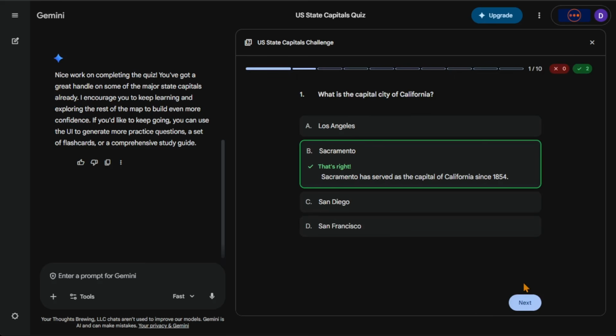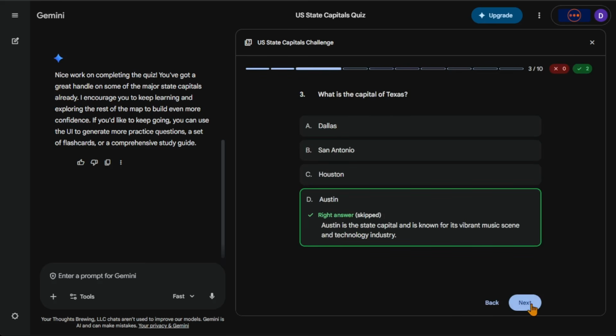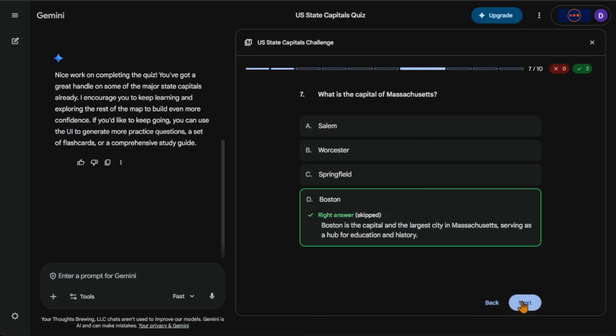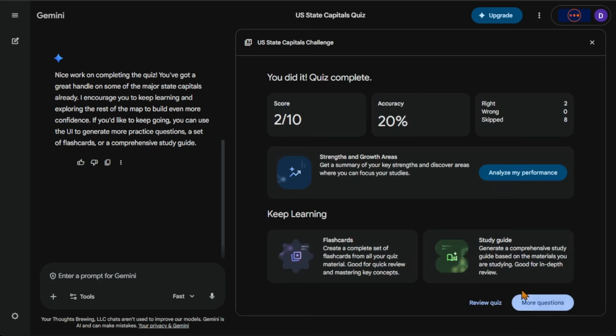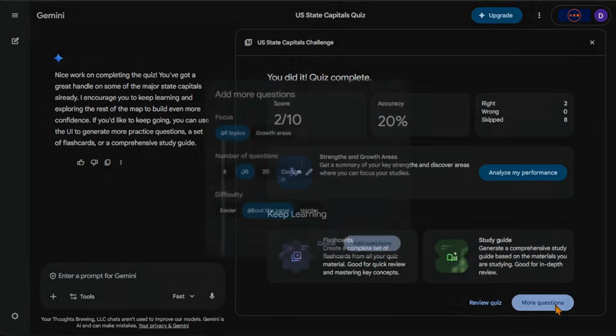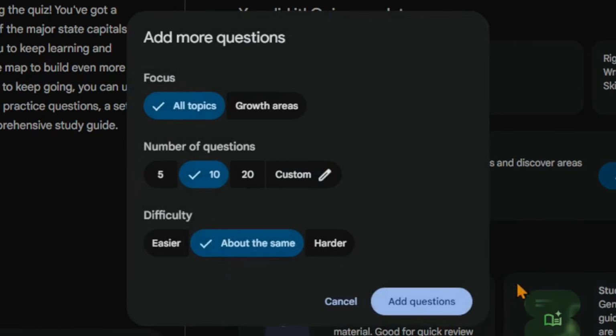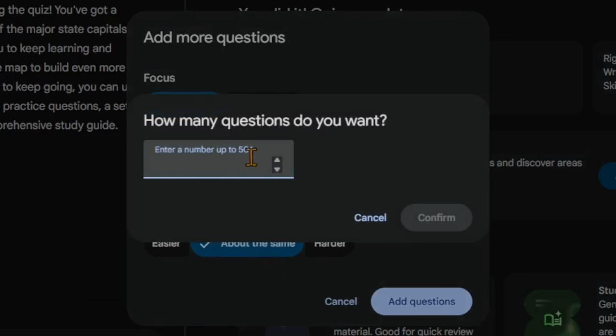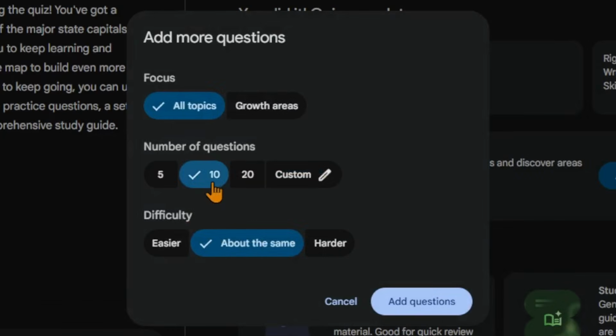Yeah, that's just going to bring me back to here and see what I got wrong. And it'll show me the right answers for the ones that I skipped, and it'll also give me a notation here that I skipped it. So maybe that's interesting. We'll come back through, and then I can do more questions, and I can adjust the number of questions. They have 5, 10, 20, or I can actually do a custom number up to 50, and I'll keep it on 10.